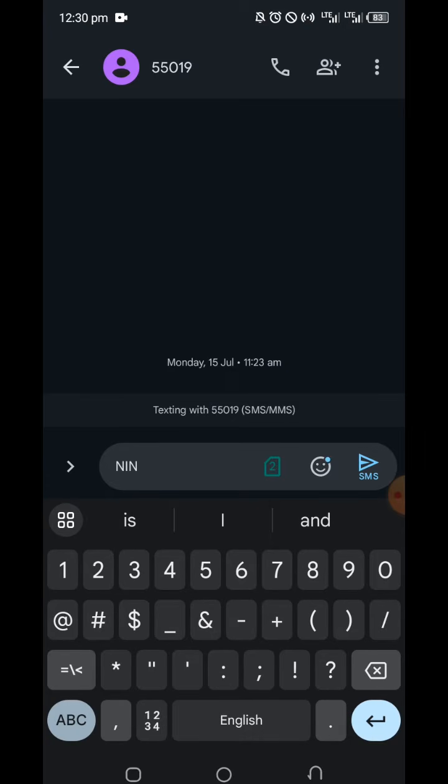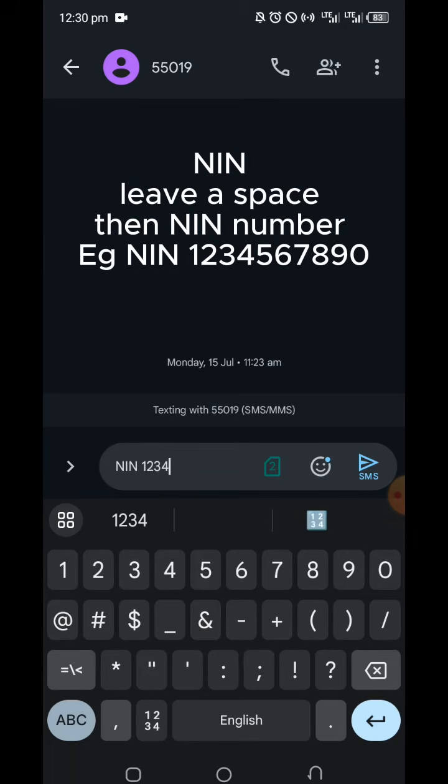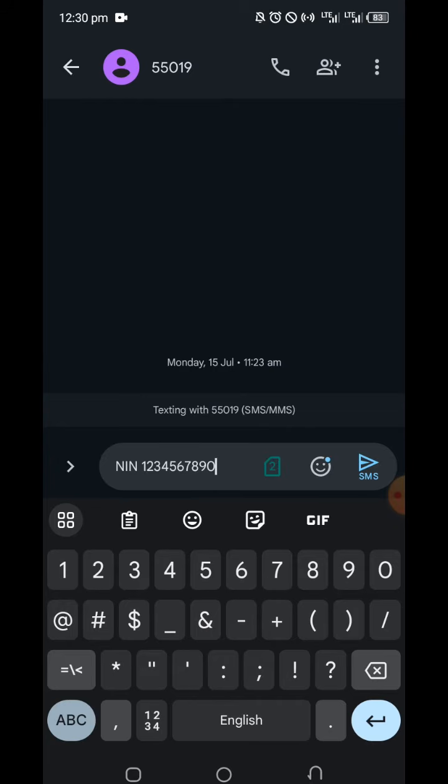So let's say my NIN is 123456890. Let's say this is my NIN number. Once I text it like this, I will just send it to 55019 using my own phone number. Before you proceed, make sure the phone number you will be using is your own registered phone number. That means any candidate who wants to register for JAMB must have a SIM that he or she wants to use to register for JAMB.